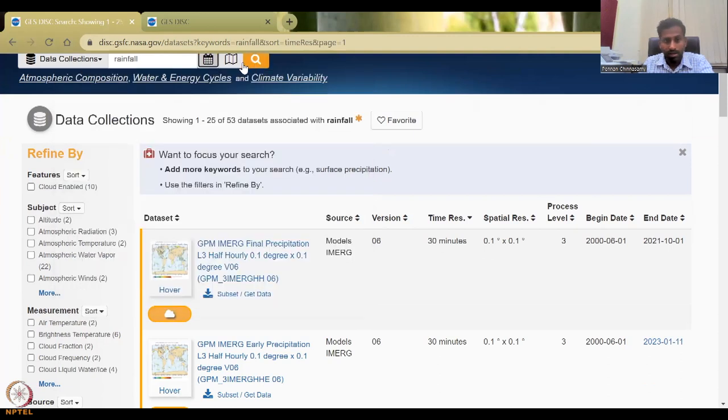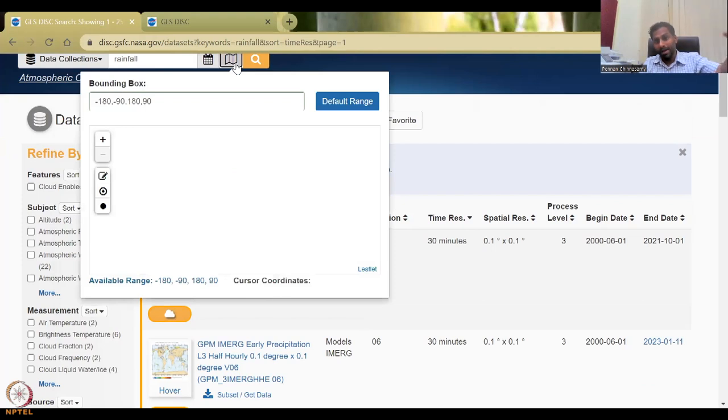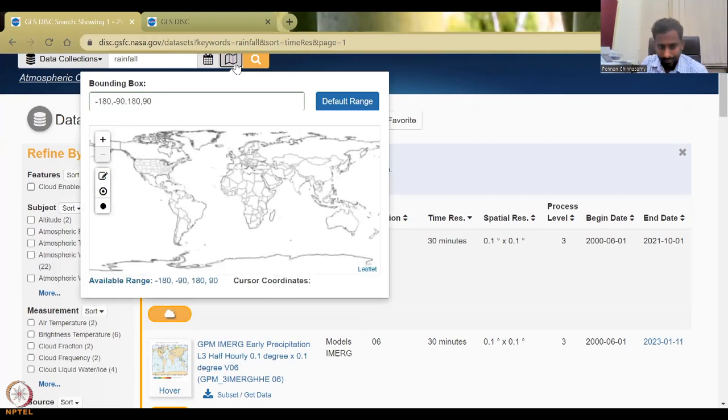You can refine it. But more importantly, when you click the map, the entire globe will come up. And we are not going to download the entire globe. Why? Because when we download the data and use it for India, it is not as usable, right? You need to cut all the other regions and then use it only for India. Okay, so these are the bounding box. You can actually enter a bounding box or you can draw a box. I think drawing might be easier. So I'm just going to draw the box.